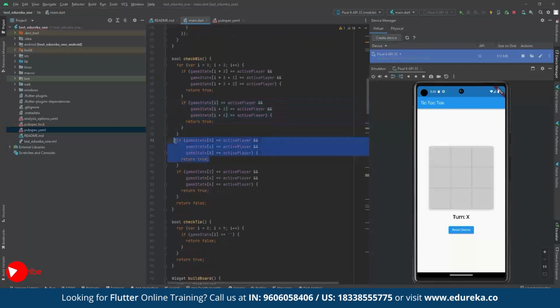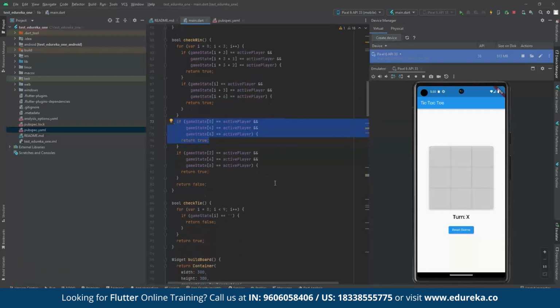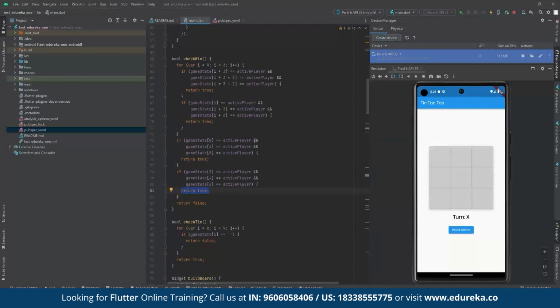These are the three rows and columns that will be checked by these conditions. These are the logical and relational operations that I have mentioned before in the Dart programming language. So these are very important. Before learning Flutter, you need to learn the Dart programming language.